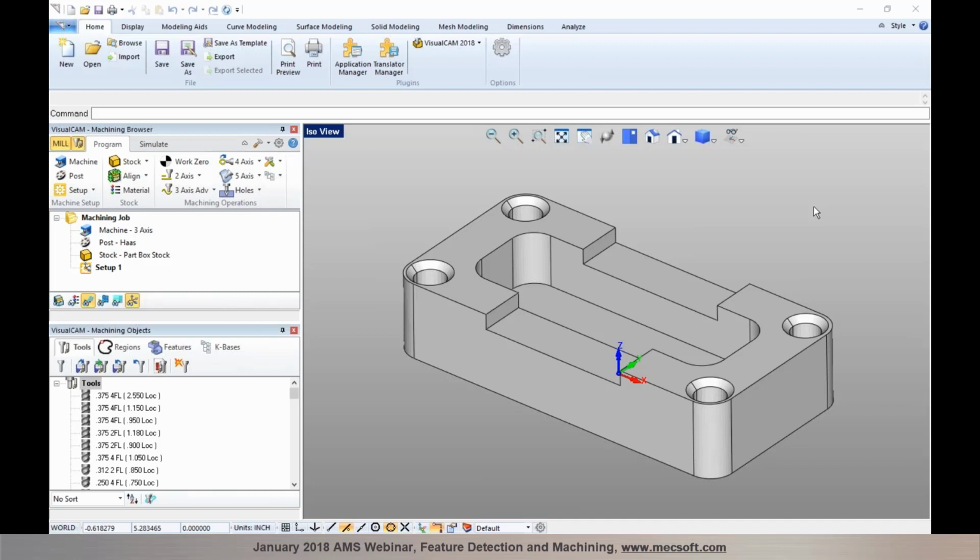Now, feature detection can be performed on prismatic parts similar to the one that you're looking at here, which are parts that do not have any sculpted surfaces or sculpted bottoms. So parts like these would work great, ideal for feature detection and machining. Ideally you would want to be working with a solid model where it's made up of poly surfaces and not individual surfaces, so you want to make sure the geometry that you're working with is a solid model.